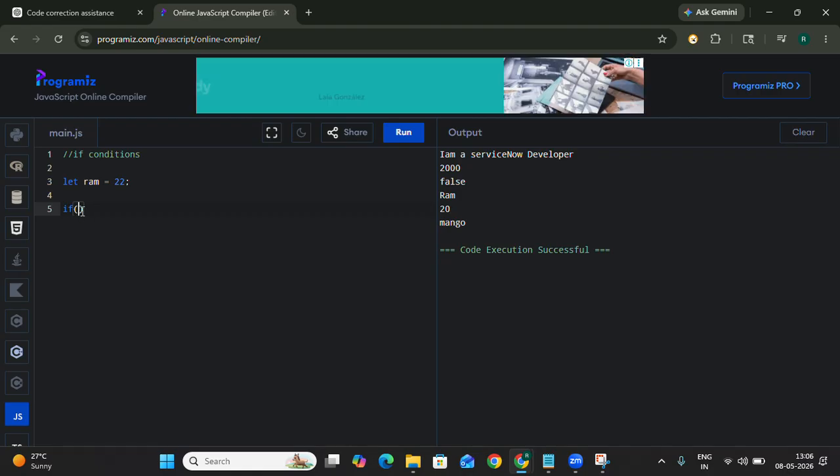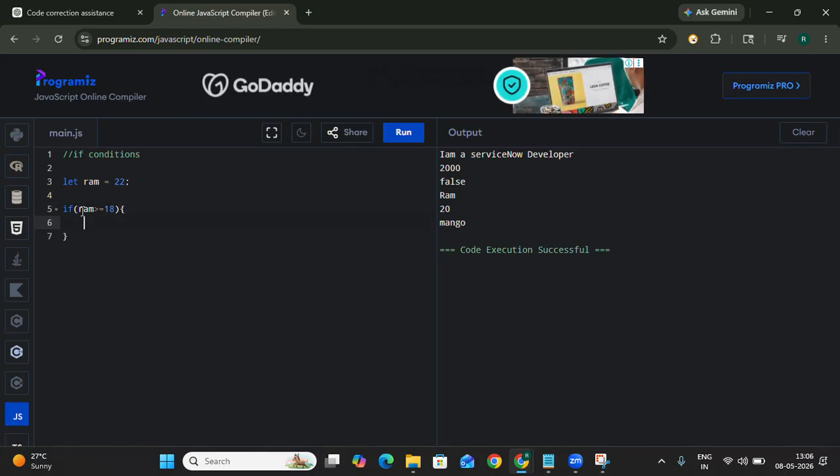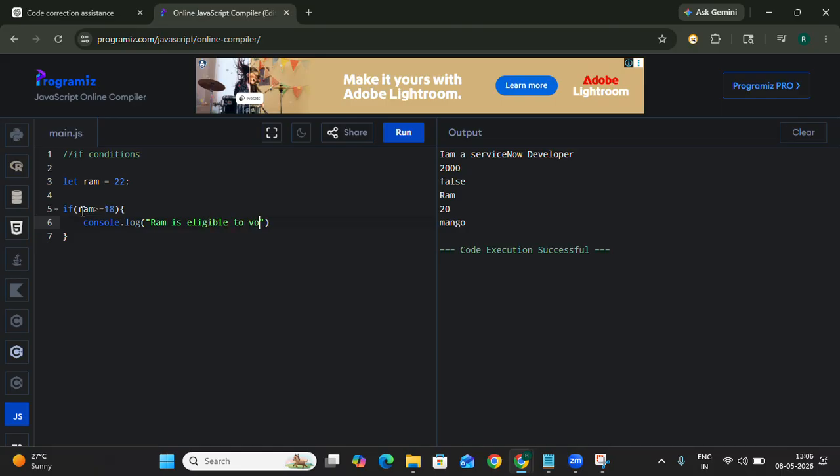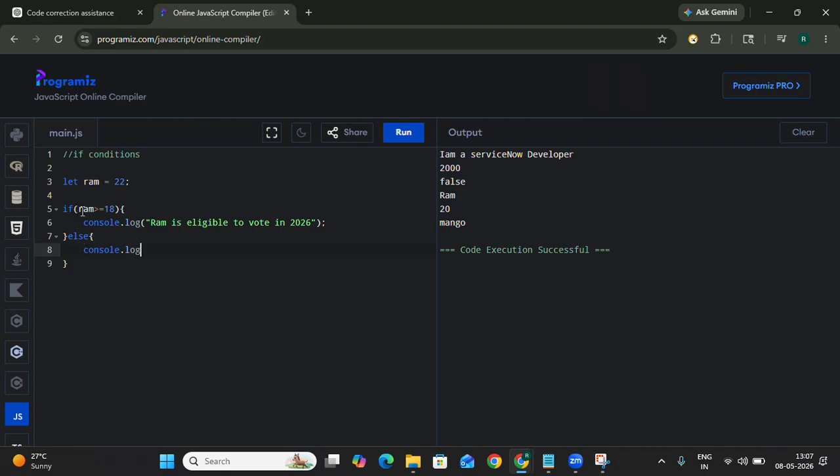So for the if condition we are writing: if Ram's age is greater than or equal to 18, he is eligible to vote. So we'll write a console.log statement: Ram is eligible to vote in 2026. Else, if he is below 18, he is not eligible. Console.log and write not eligible.